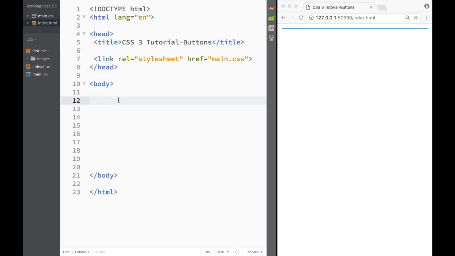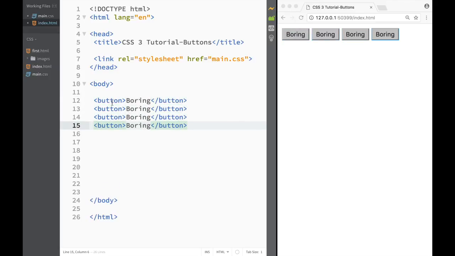So the first thing I'm going to do is create a single button, and this is going to be a boring HTML button, right? But let's copy it, I don't know, 4 times over here, and over here I'm going to write CSS, and over here I'm also going to write CSS, and we'll see what we can do with CSS buttons that we couldn't do with basic HTML buttons.